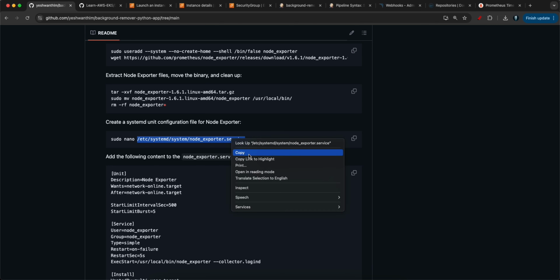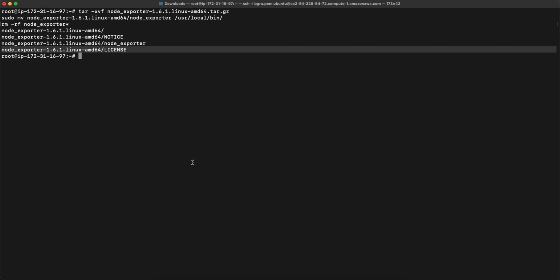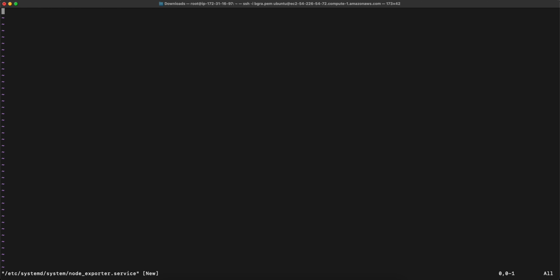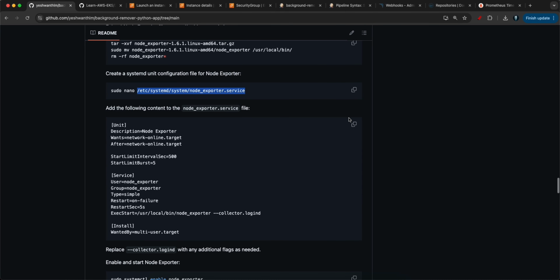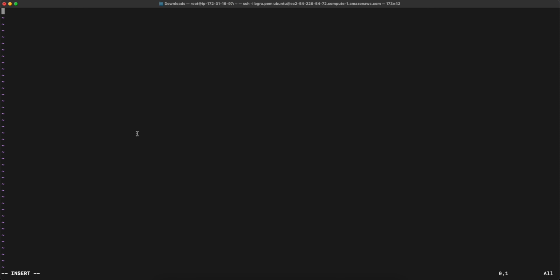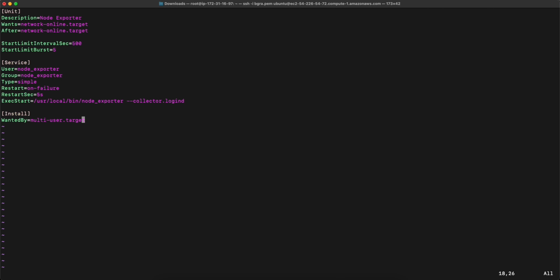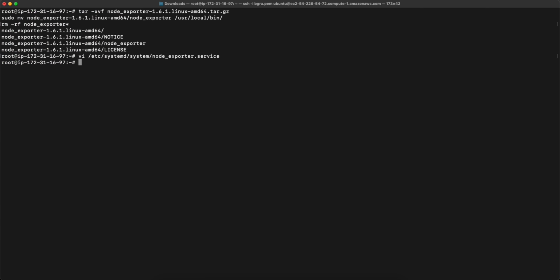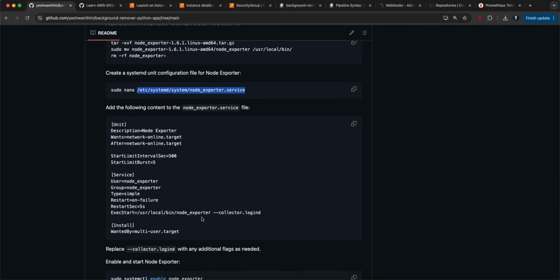So I'll just copy this path. I need to create the things or provide the configuration settings. So what I'll do is I'll open VI editor again, and I'll paste the path. Once that is done, I'll go into insert mode, paste whatever we have in the repository, escape :wq! Once that is done, that is the required details.